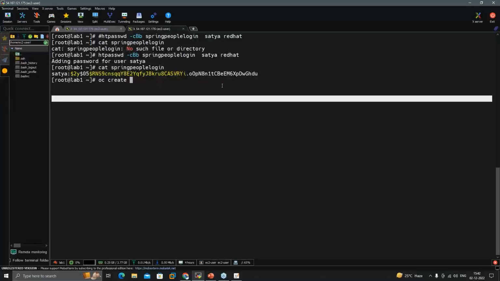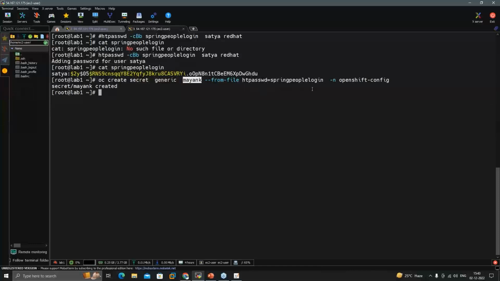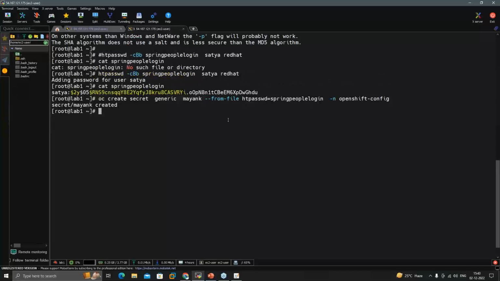So oc, I want to create a secret with generic, for example, name as Mayank. From where? From a file. File type is htpasswd, and the file name is Spring People login, into one different resource, that is openshift-config. So what I did is I simply created a secret with the name Mayank, that is going to have the data of this particular file in the project I have created. Now I need to tell OpenShift that please use the Mayank secret for the authentication part.